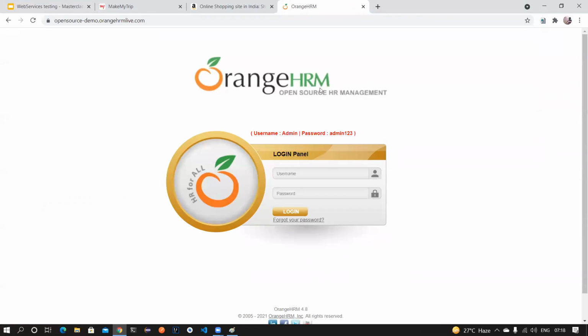If you notice, it's a very simple website. I'm entering username, I'm entering password. If you click on login, it'll log into the website. This is what you are doing in UI automation. You interact with UI and then you are sending all these values and then you are performing it.